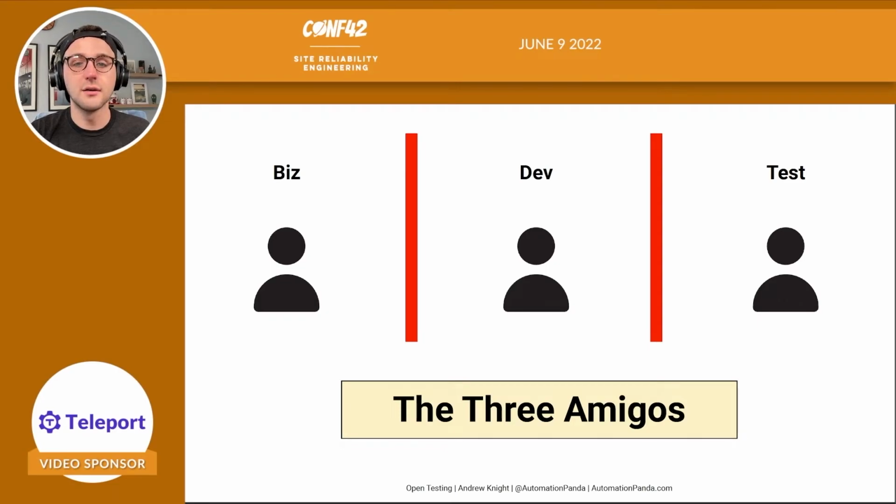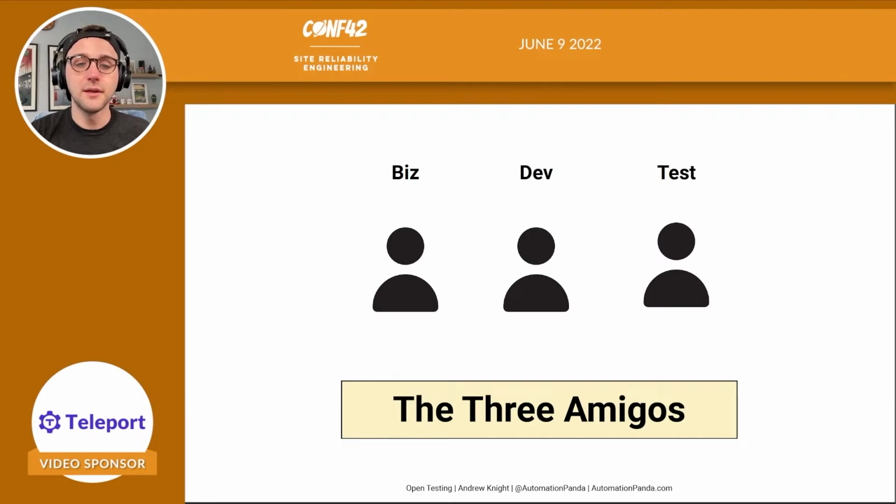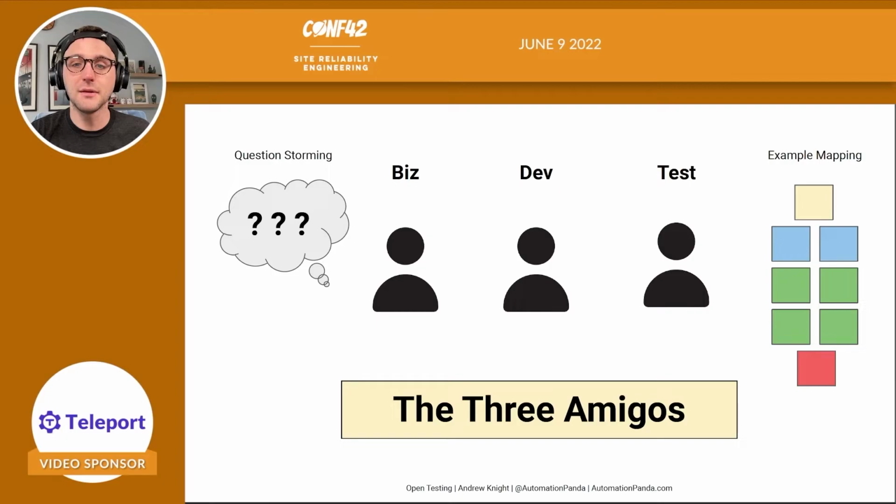On the other hand, when the three amigos get together, they can jointly contribute to the design of product features. Everyone can get on the same page. The team can build quality into the product from the start. They can do activities like question storming and example mapping to help them define behaviors. As part of this collaboration, not everyone may end up writing tests, but everyone will be thinking about quality.